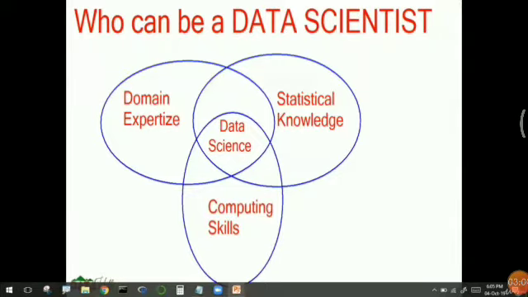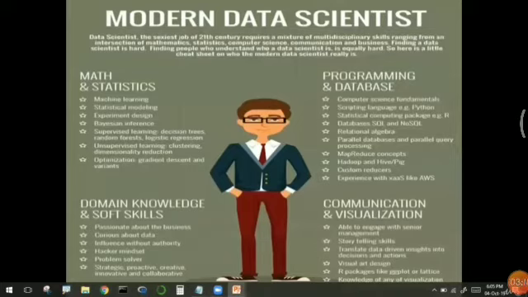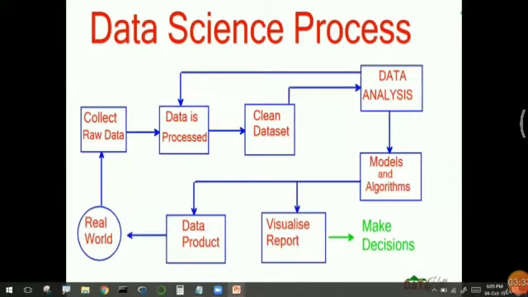Next, who is the data scientist? Who can become a data scientist? What are the skills that we require? Who is a modern data scientist? Finding a data scientist is very hard, and finding people who understand who a data scientist is is also very hard. Based on this picture that we observed, what are the different skills that we require to become a modern data scientist? Next, the data science process, a very important concept.